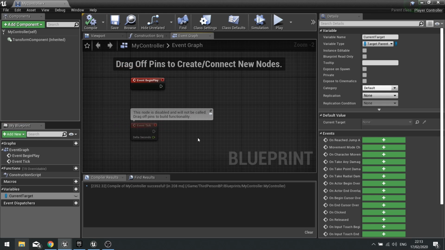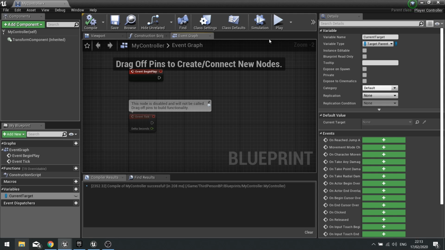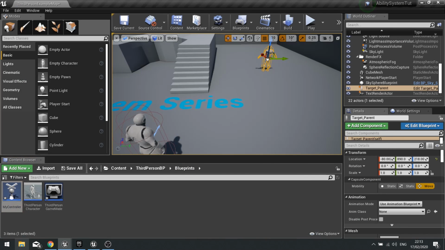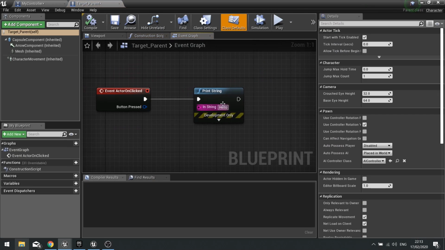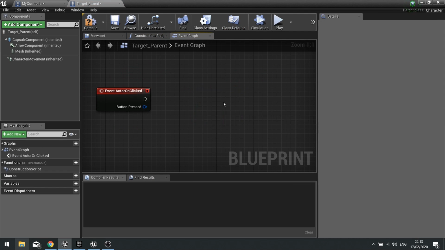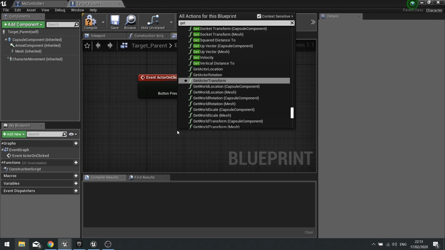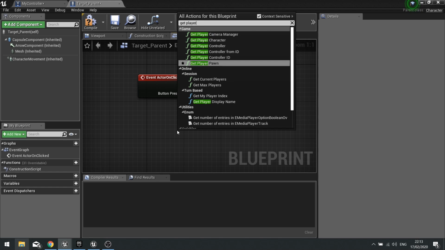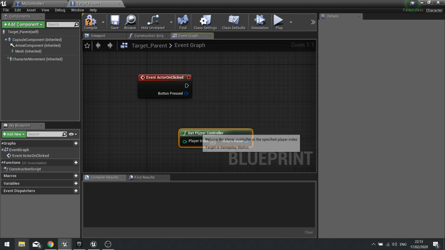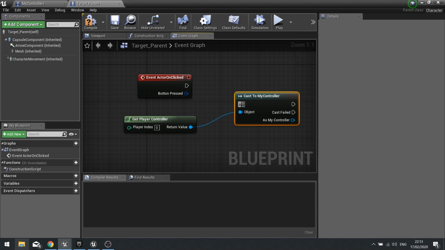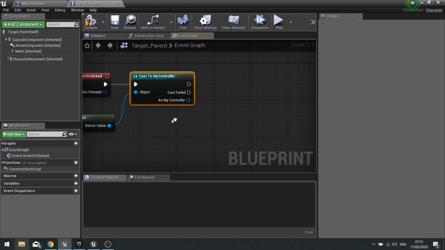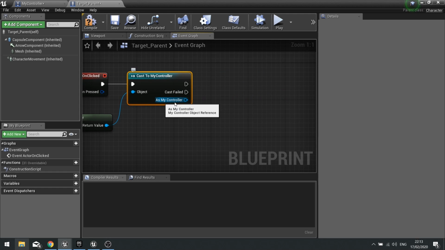Now we can minimize that and go back to our target parent. So rather than printing a string, we're going to get the player controller and cast that to my controller. And we have to cast it because we've made a custom variable in it, so we now need to convert it from a generic player controller to a specific one.